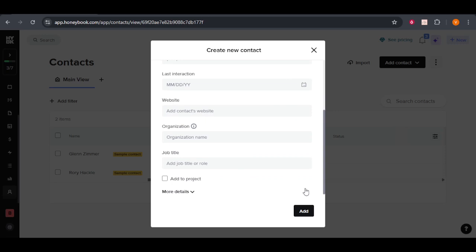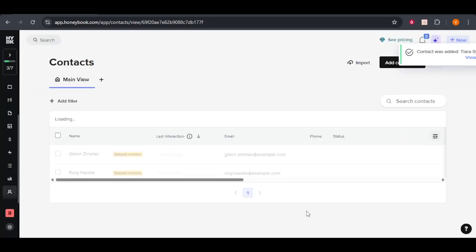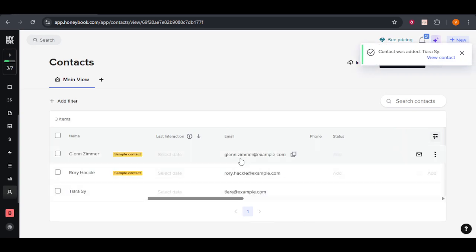While the instructions might seem straightforward, adding a contact is the foundation for building a robust client relationship in Honeybook. This simple process helps you keep your client list organized and ready for any upcoming projects. As you continue to use Honeybook, you'll find managing your contacts will become second nature, and you'll appreciate the streamlined communication it offers. And there you have it.